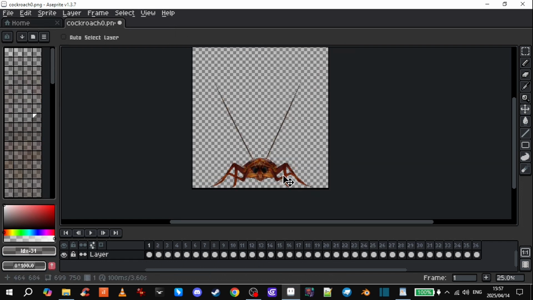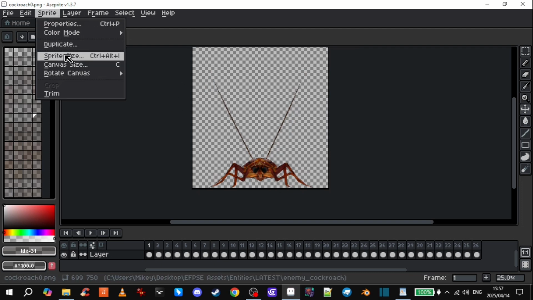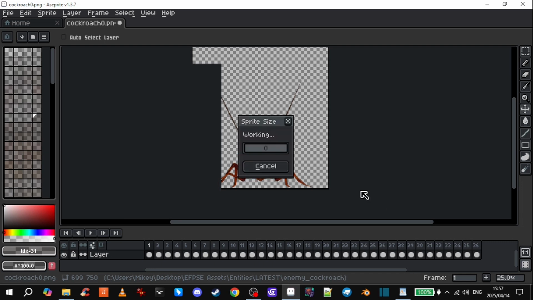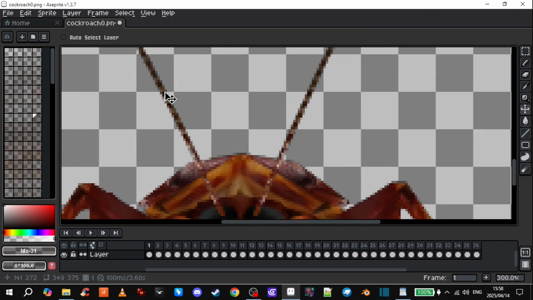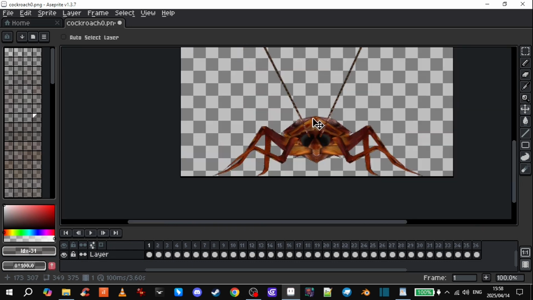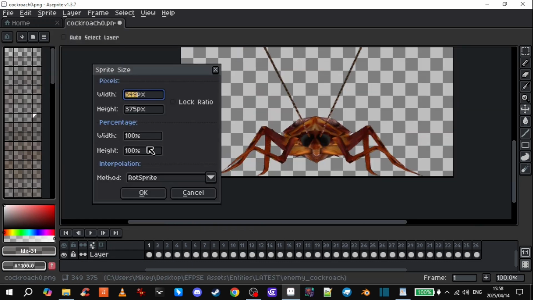And as an extra step, if you want to make your enemy or sprite look retro, go to sprite, sprite size, and then you can change the percentage. So maybe drop it to like 50%. And I usually choose Rot Sprite, looks the best. And then I'll show you how this looks now. Okay, it's done. Now you can see it's a bit more pixelated and a bit lower quality, giving it that retro look. And you can adjust the sprite size as much as you like.